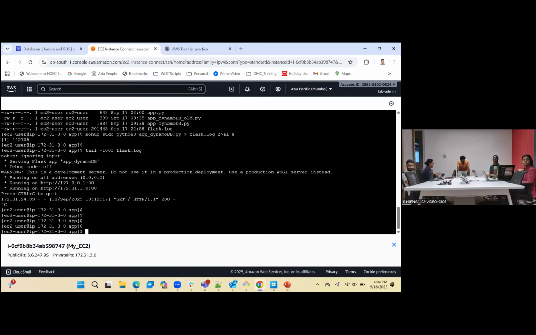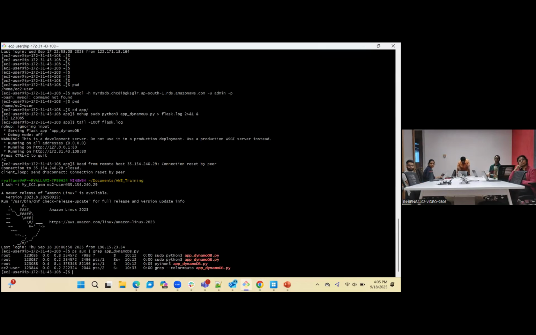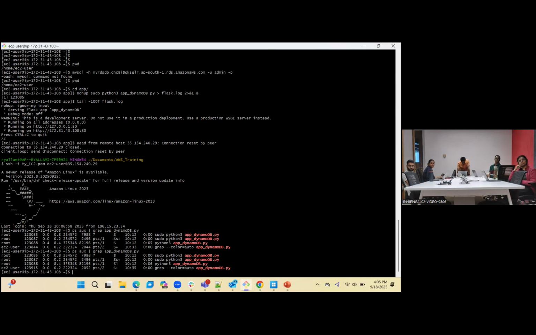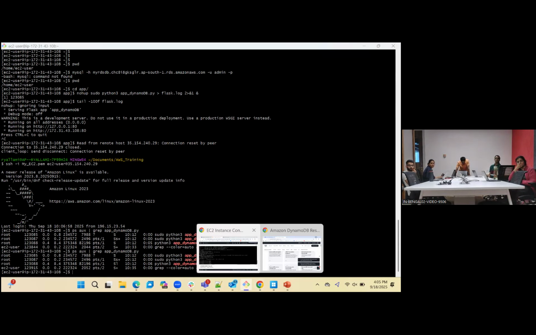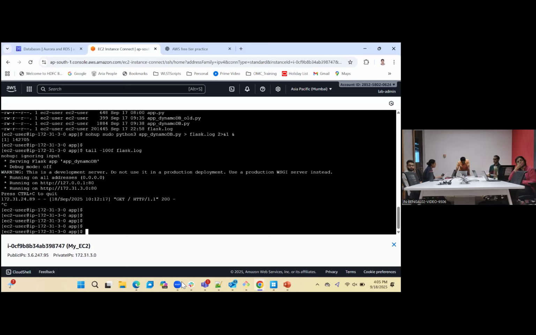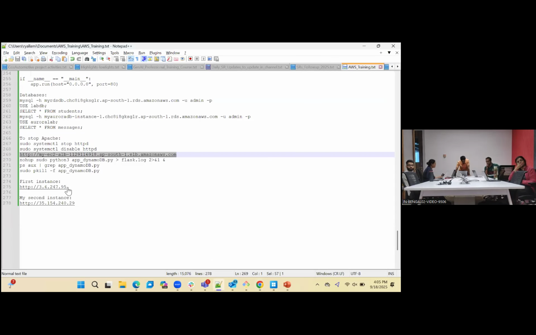Previously I was not able to start that Flask app, but now I have already started it with nohup. This is the first instance, and in the second instance also I have already started it. So this Dynamo app is already running. If you execute the ps command, it shows that the Dynamo app is running on both servers. Once it is running, you can try to access the application from the first EC2 instance.